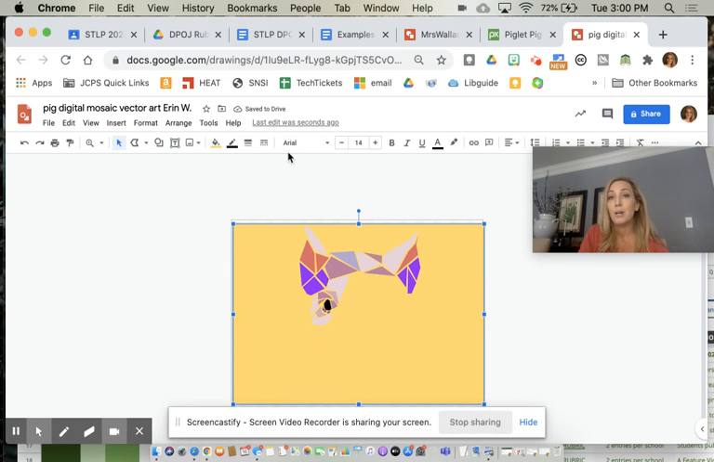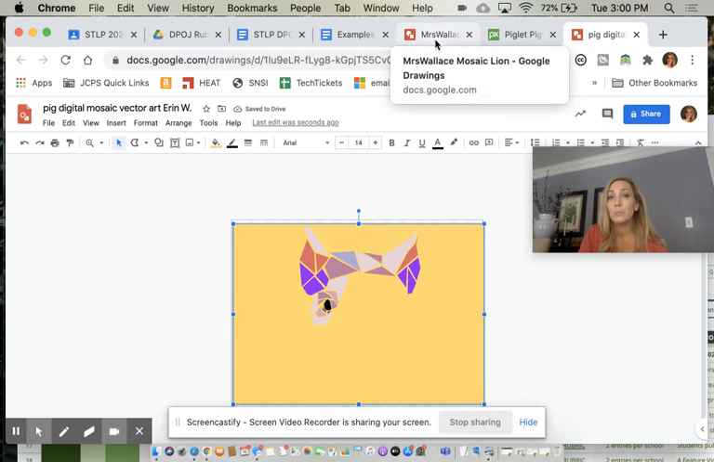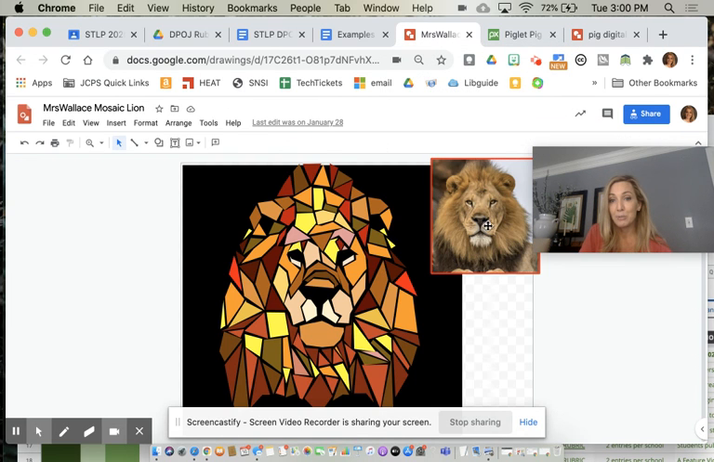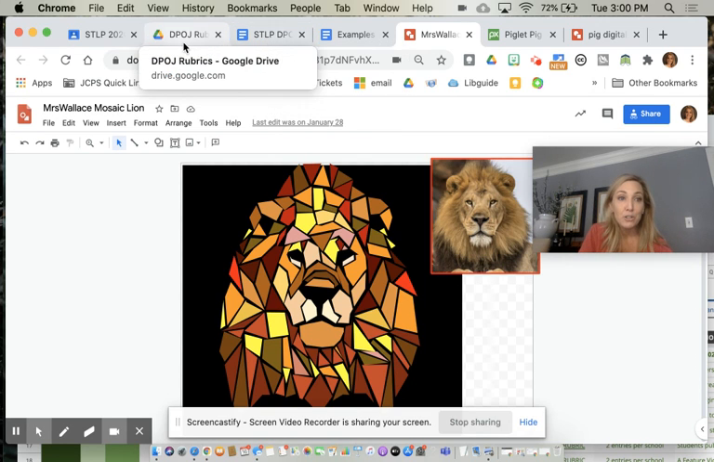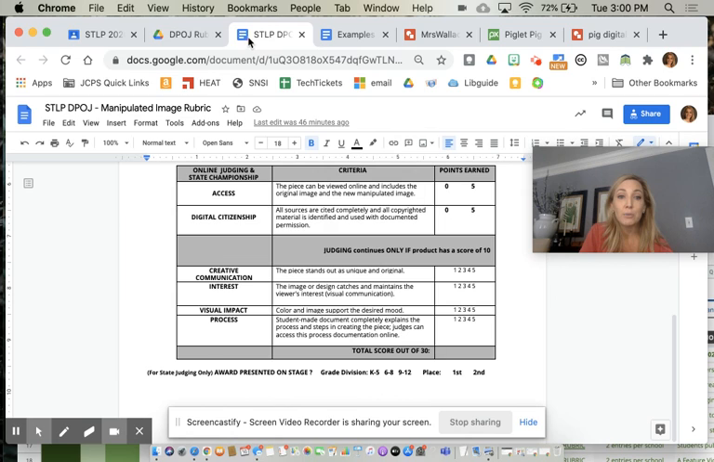Okay. On mine, I included the original work. You don't have to do that on your entries, but you can if you want to show me what your original picture was. I included my original lion right there. And then we can remove it before we enter it. Okay. So if you want that to be entered, remember you're going to have to go to that rubric and you have to include a document explaining your process.